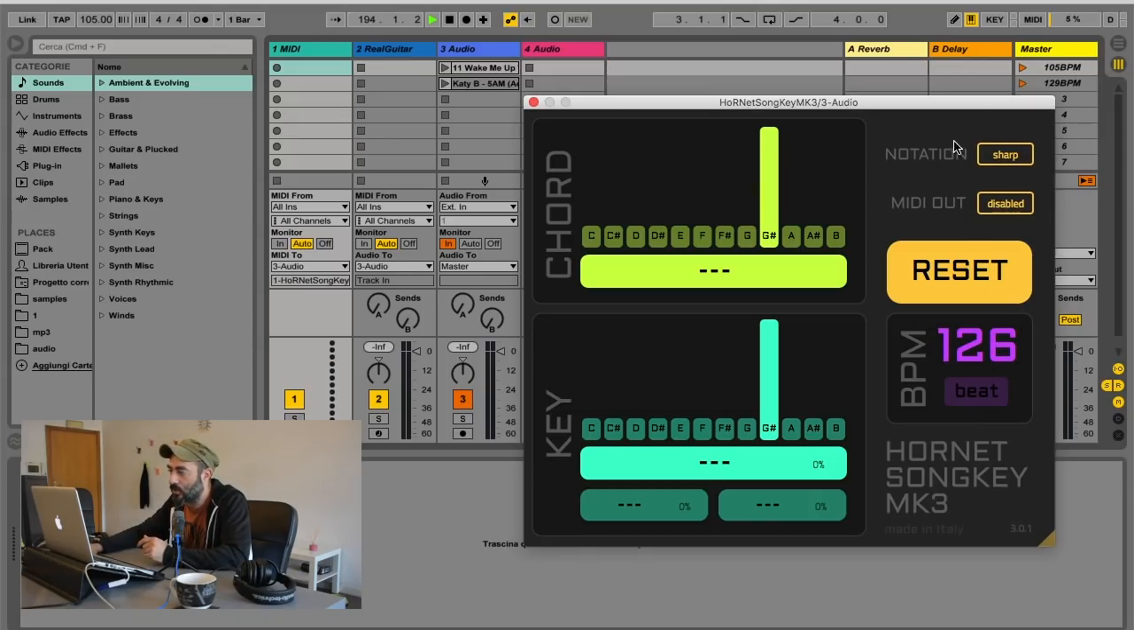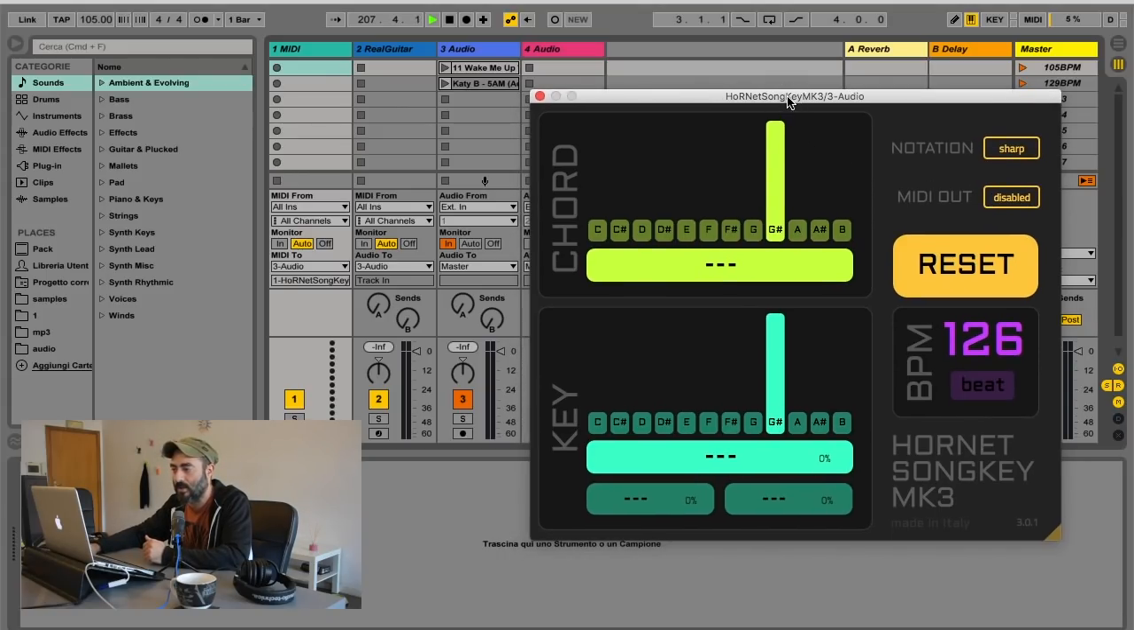Then we have the option to choose the flat or sharp notation. You see that the notes change here. And to output the MIDI chord that the plugin has detected. This is not supported in every DAW, so you have to check with your DAW if this may actually work, because it has to support MIDI routing from an audio track, and this is not the case for Logic, for example, but it works pretty well in Ableton Live.